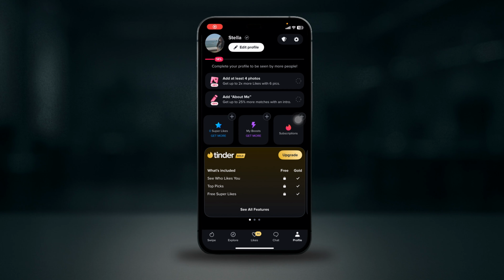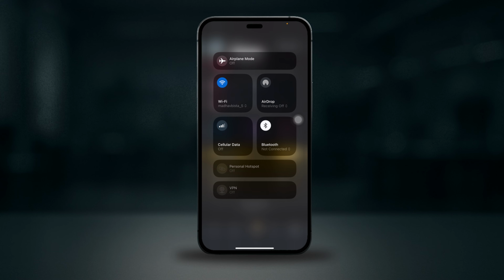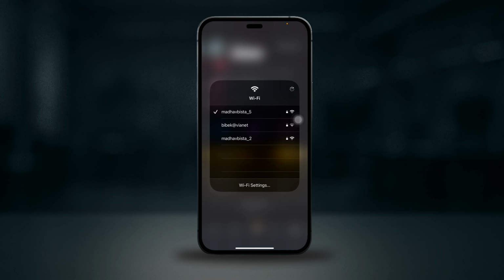Hey everyone, welcome back. If you cannot swipe left or right on Tinder, this guide will help you fix the issue. First, check your internet connection. Swiping requires a stable connection to register your account, so make sure that you're connected to a stable Wi-Fi.